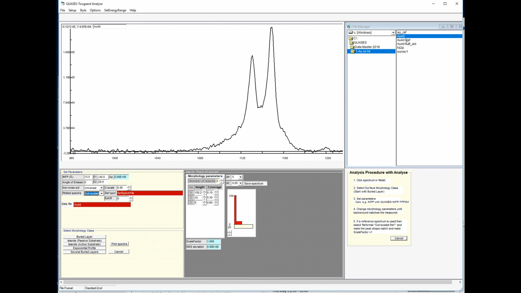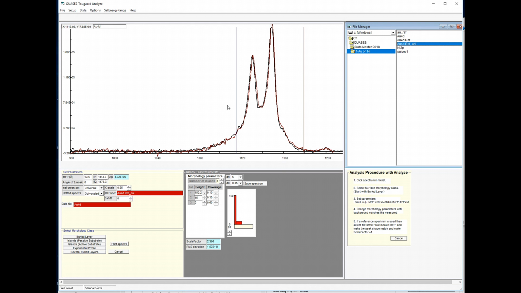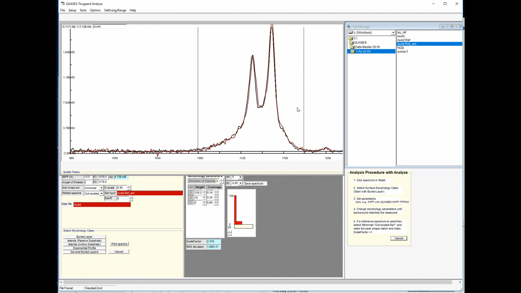The reference spectrum is here. And they line up very nicely. The fit is very good. The scale factor is off. So what this means is that the intensity in one of these is larger than the other one, but the fit is very good. So we have the right depth distribution of the atoms, but we don't have the correct coverage.